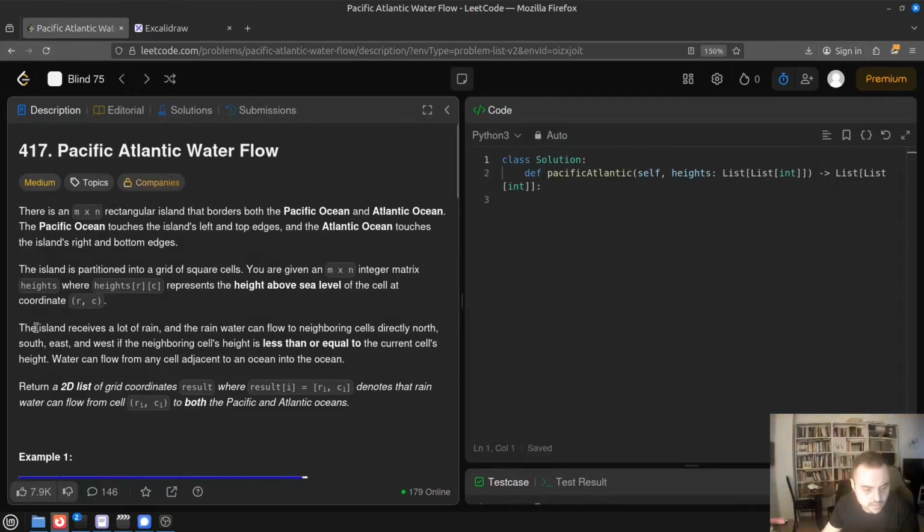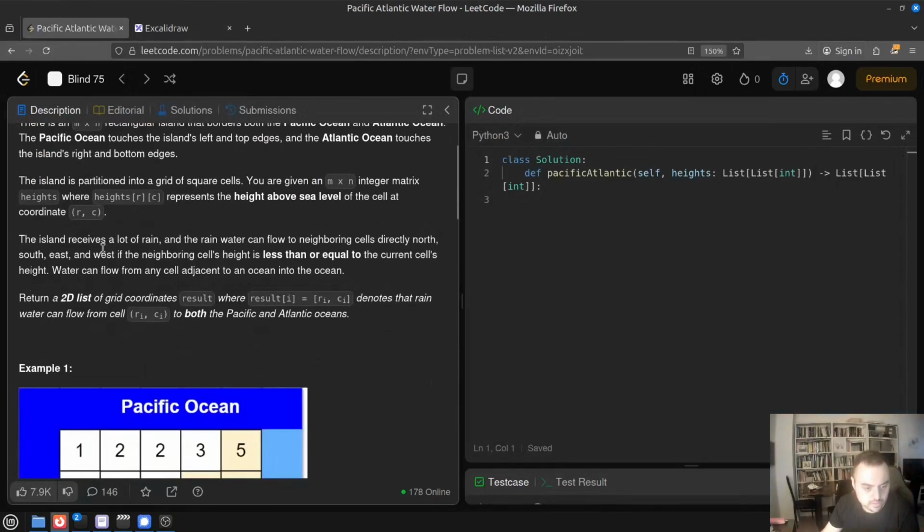And the next thing, the island receives, that's what we read right now. And the last part is return a 2D list of grid coordinates result, where result of i is a pair. So at the end, we will also return a list of lists, but each inner list within this list will be just a pair of 2 coordinates. So just the coordinates which represent a valid flow denotes that the rainwater can flow from cell Ri, Ci to both Pacific and Atlantic Oceans.